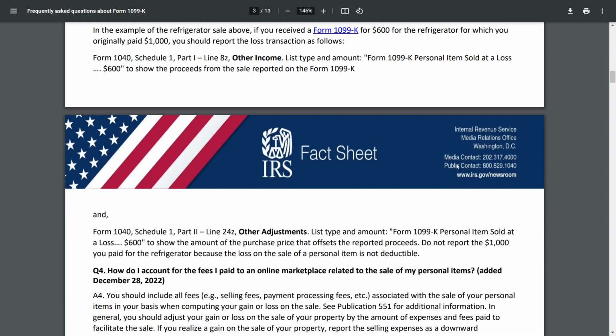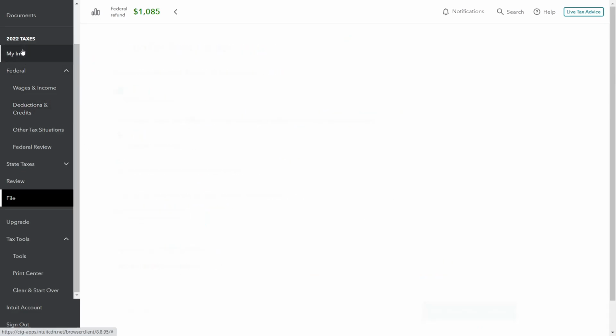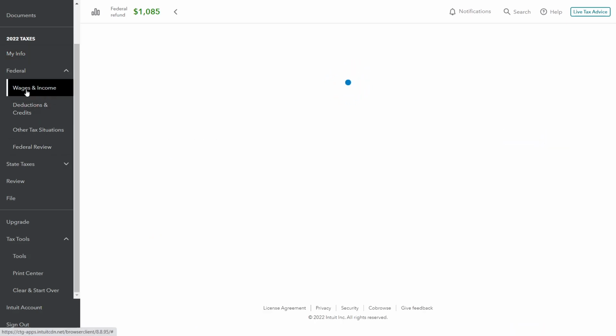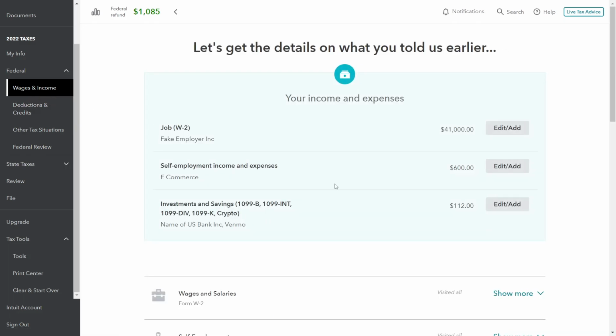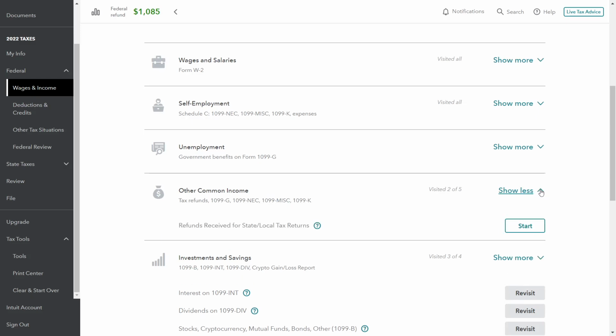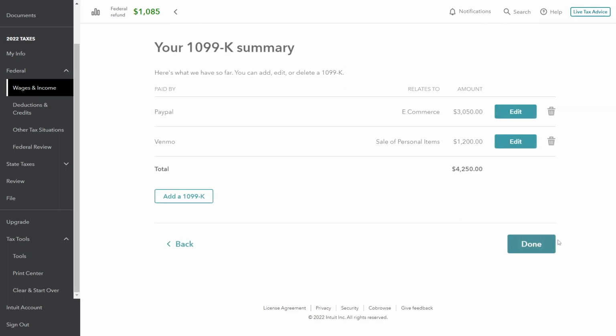So let's go back to the tax return, and we'll start to enter some of these details. If we go back and start at the My Info page, again, we have a 1099-K, we have an income transaction. So if we go to wages and income, I want to scroll down to other common income here. This is where we've been entering the 1099-Ks previously. So I'm going to revisit this section. Other common income, 1099-K. We're going to jump in here.